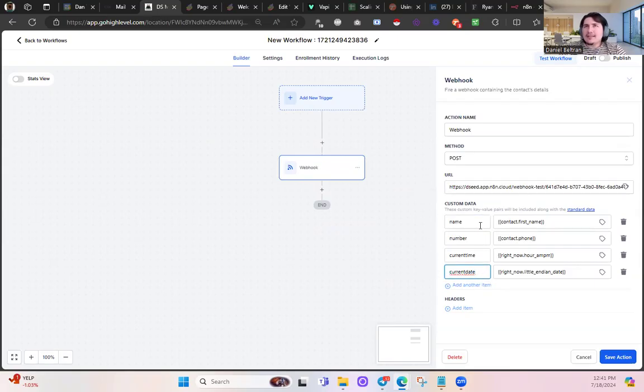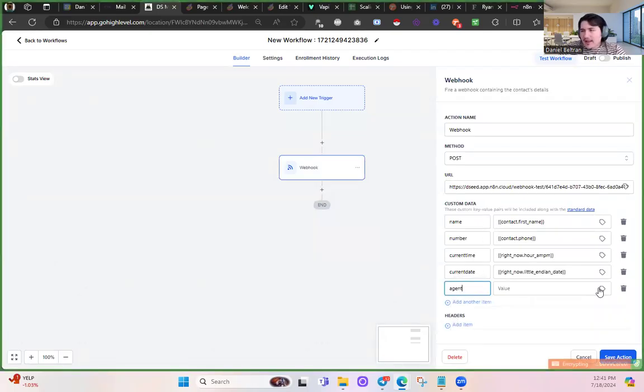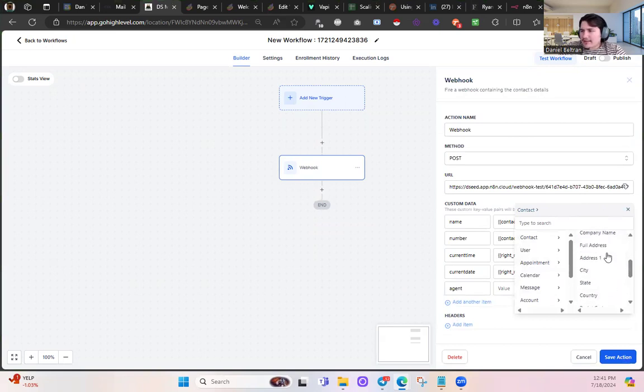You don't need this exactly. I mean, in my case, I'm doing a transfer. I don't need to know the name, number, or any of this, to be honest. Maybe I would want to know who it's assigned to, because in my case, it's for non-sales. So I would be like agent. And then maybe I would come over here to contact, and then I could find who it's assigned to.